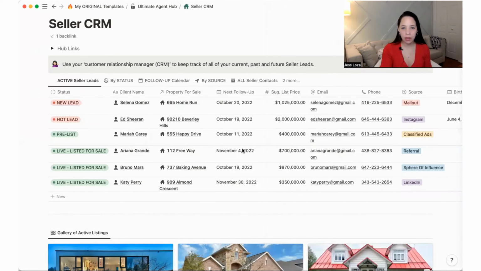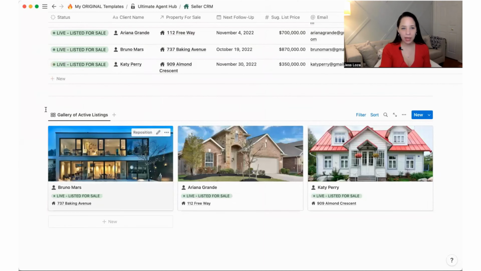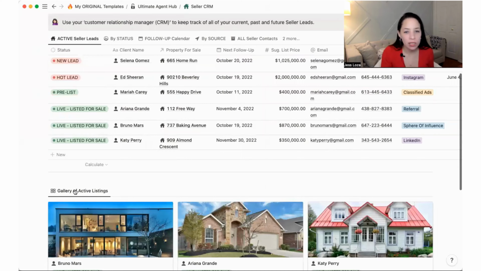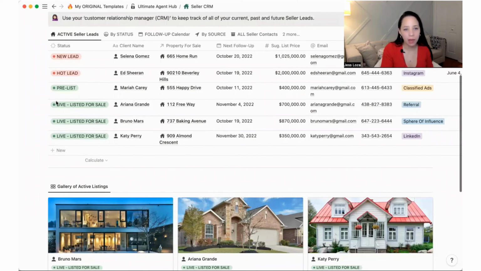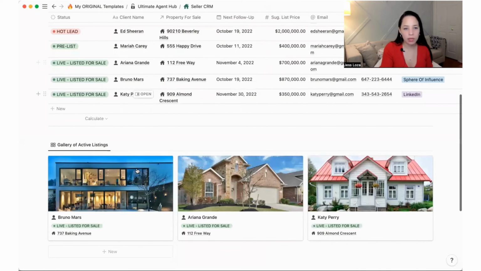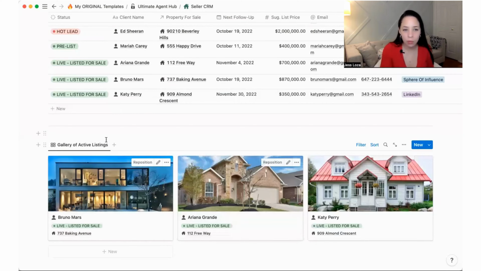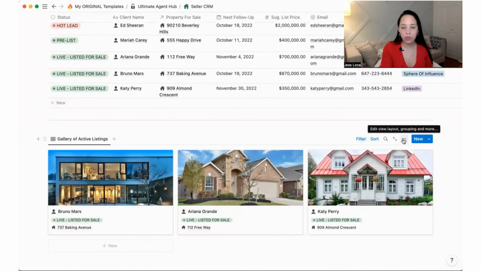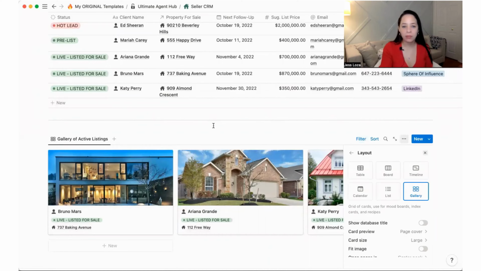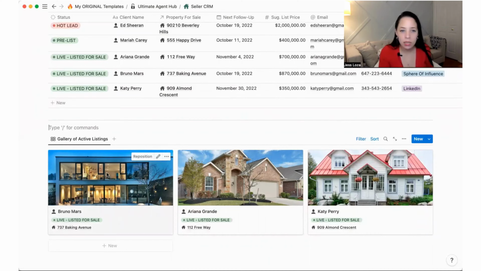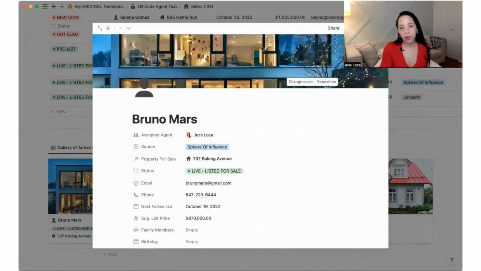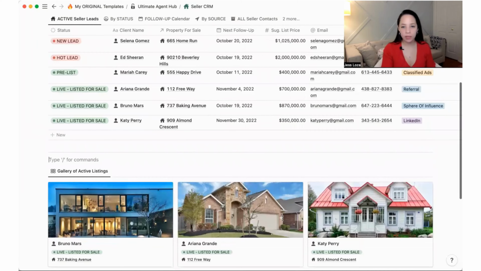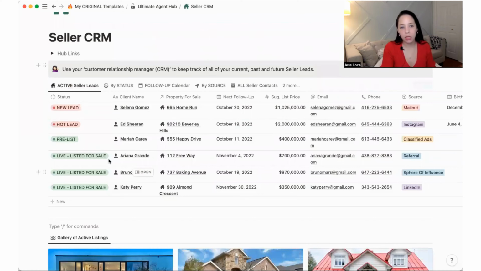Okay, and the other difference with the seller CRM is that we have just down here a gallery of active listings, which basically is a filtered view of this same database, but it only displays the properties that have the status of live listed for sale. So those properties appear here, and they're in a gallery view. If you want to choose which type of view, you would choose gallery here. And the way that I have an image here is that each of these sellers has a cover photo, and I've just put random photos, but you can put photos of the property that they are selling. And again, you don't need to update these whatsoever. They are linked automatically to these sellers that have a property listed for sale.